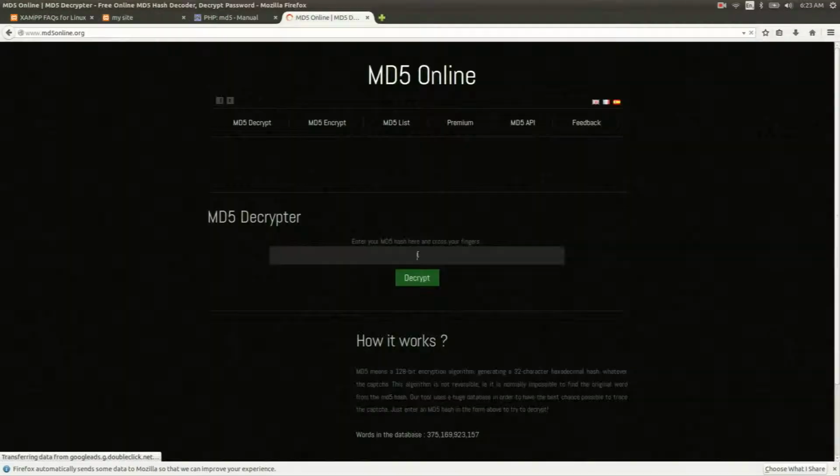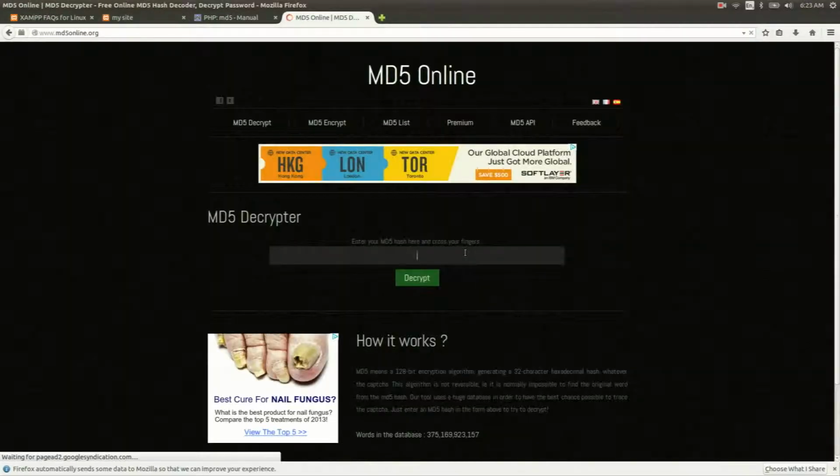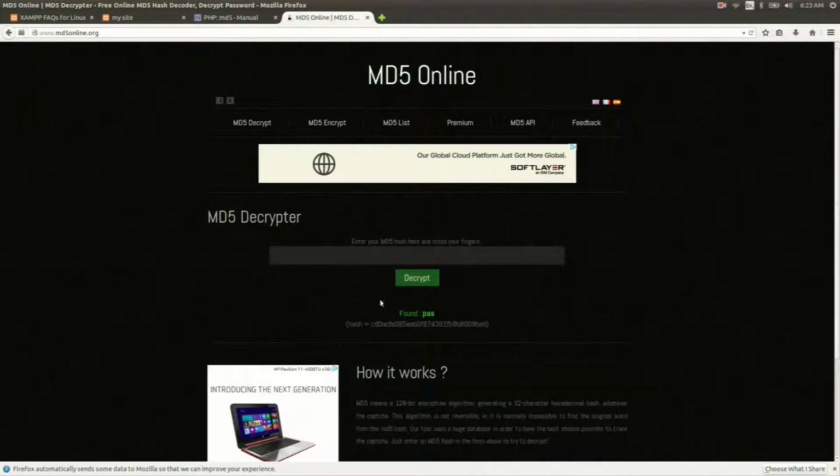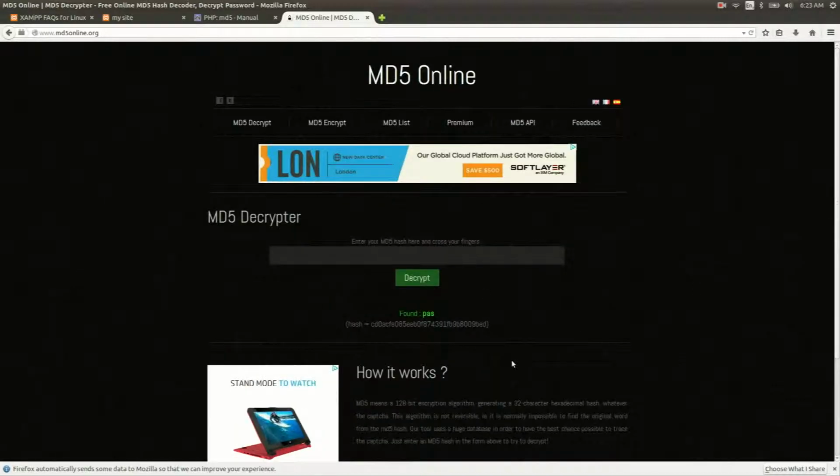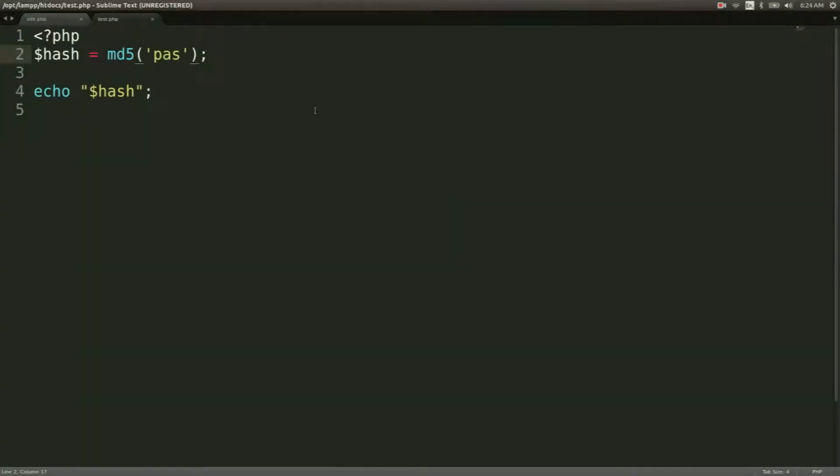Now, the problem with this is, of course, you can go to a site like this, put in your hash, and all of a sudden it's found that it says PAS, because I took off the S on the end. Now, I just found this by typing MD5 decryptor. It's very easy to decrypt an MD5 password. So we're going to use what's called a salt, which randomizes the hash.